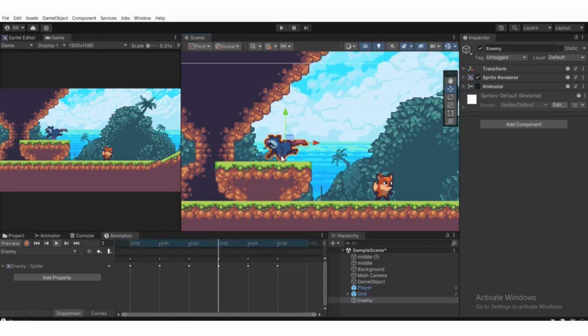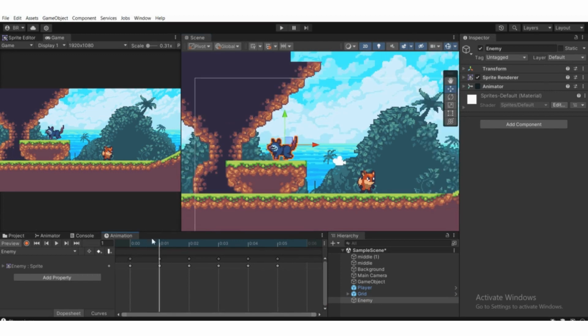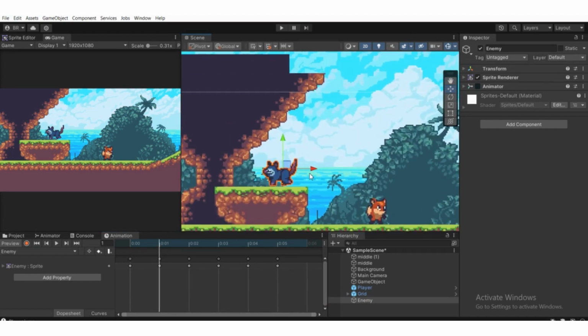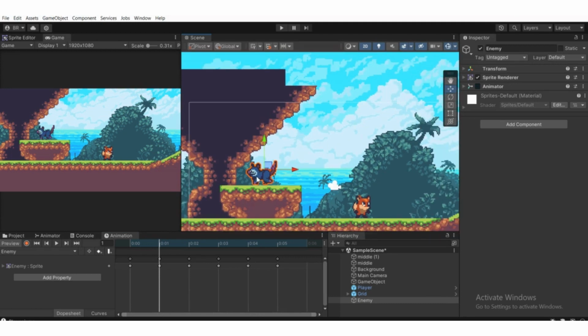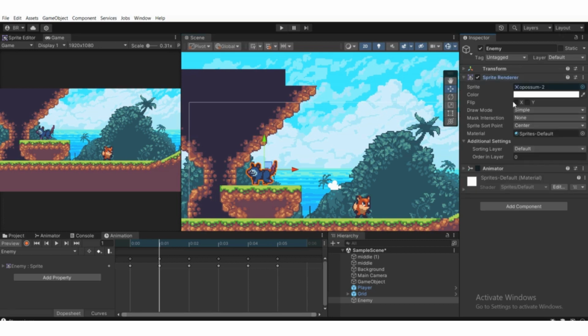So what we're gonna do is flip this enemy. To flip it, select that enemy and go to the sprite renderer. You can flip X and Y. We will flip the enemy horizontally, so we will select this X. As you can see, now it's flipped.